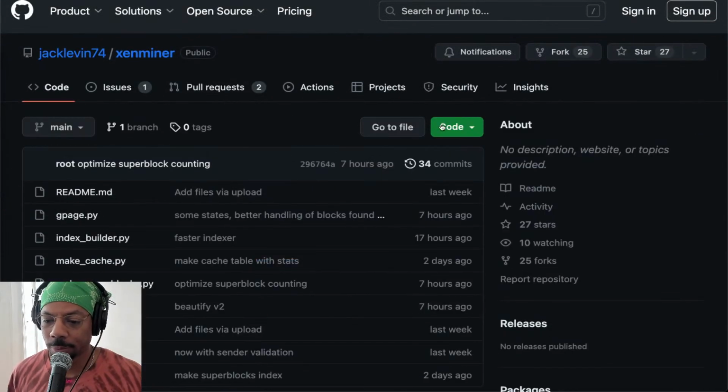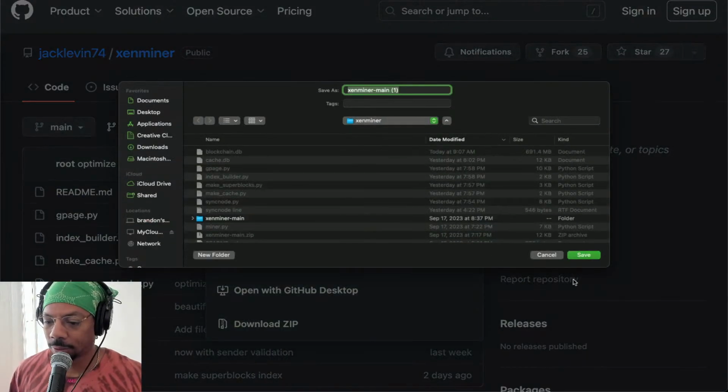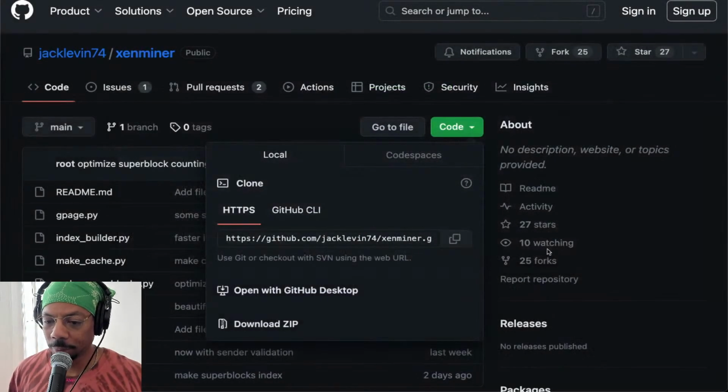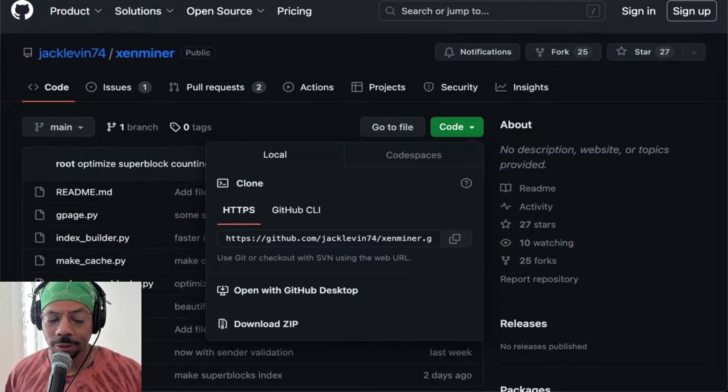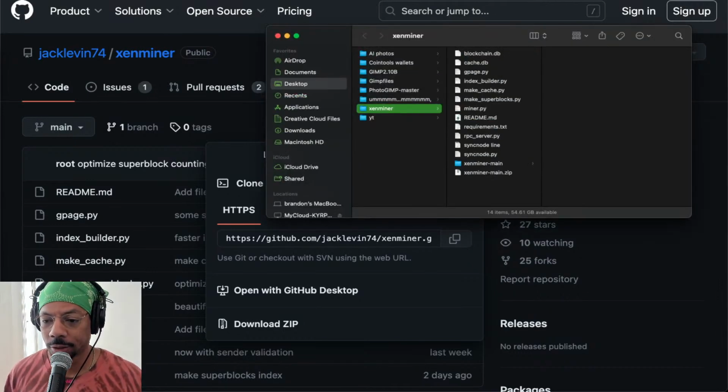So the way you download the miner is you come up here and you go to code and you hit download zip. Once you hit download zip, it's going to ask you what path you want to send it to. Now what I'm going to tell you to do is make a folder on your desktop. Call it XENMINER and put the zip file into there.